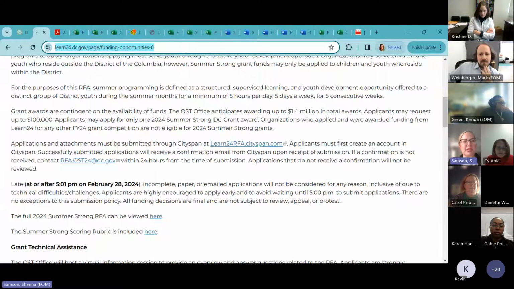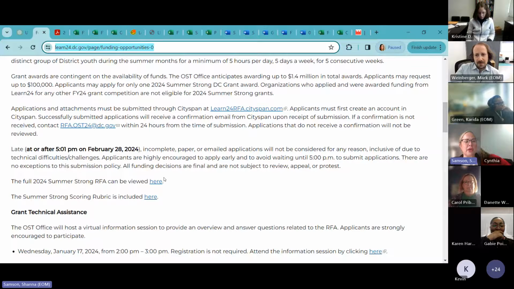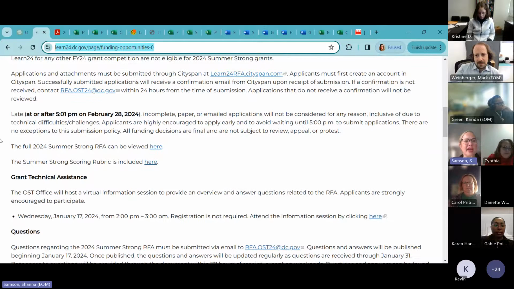Application and attachments must be submitted to it. Here's also the email address that you must submit all of your questions to. You can see the full RFA here, which will detail everything that is required, as well as the questions that are being asked in CitySpan. So if you want to prepare the answers to the questions in a Word document or some other format before entering them into CitySpan, you can look at this full RFA there, as well as the rubric.